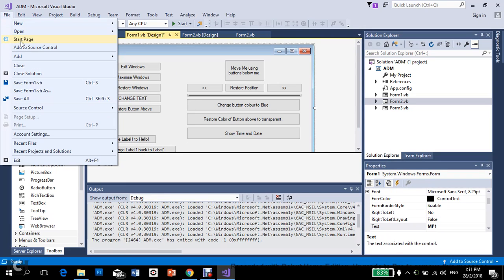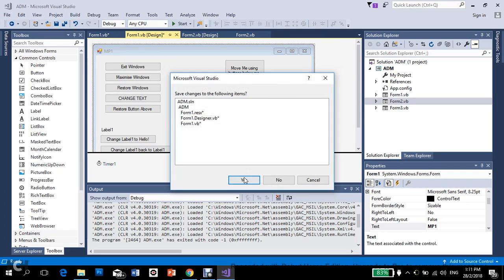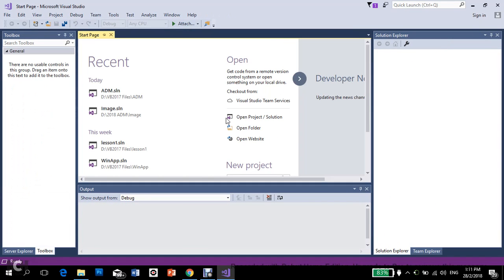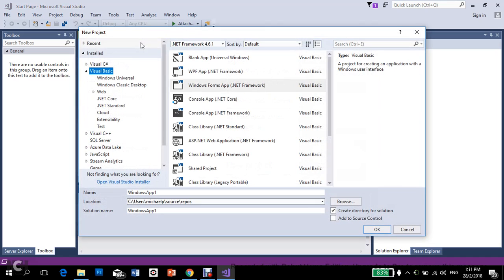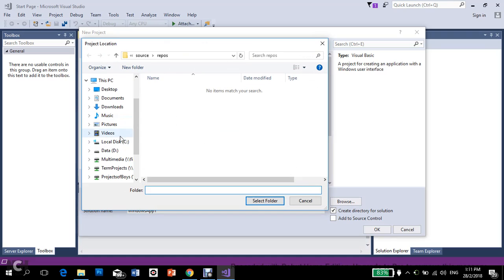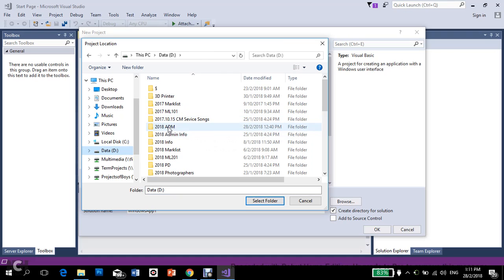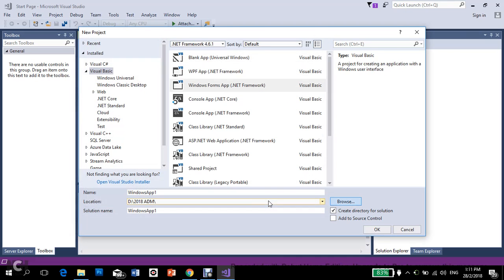Alright, let's close our solution and show you what you need to do to create your own project, which will need to be submitted later on. So let's do a new project and make sure it's Windows Forms. Let's just browse, make sure you choose a place to save your work in, and after that of course you can start one with a simple show hide.